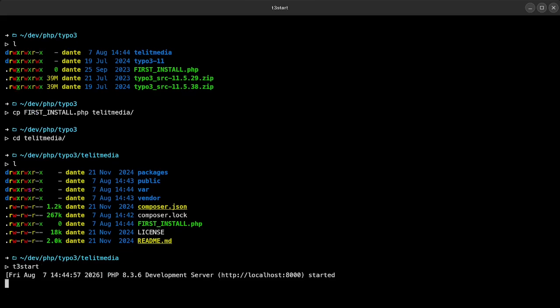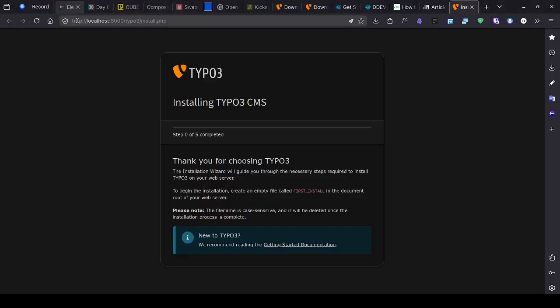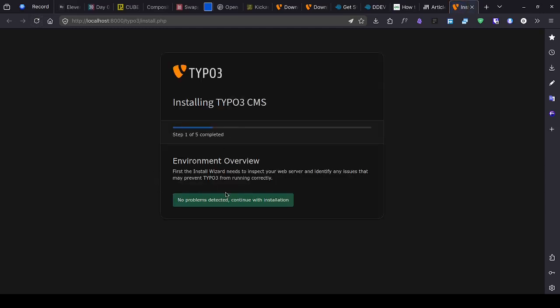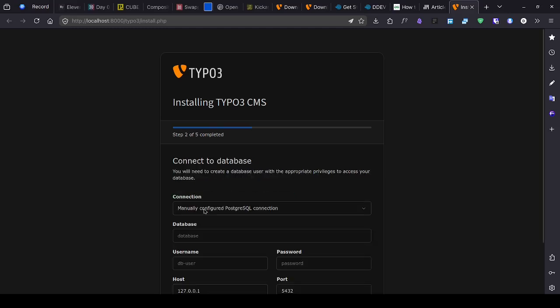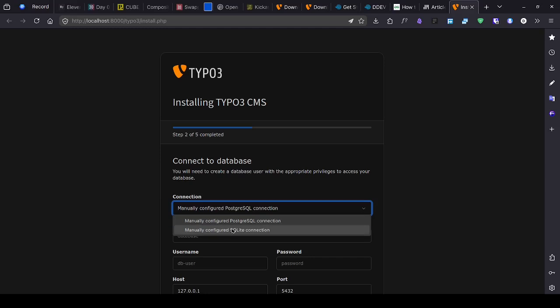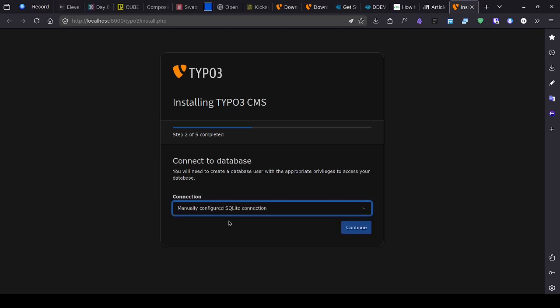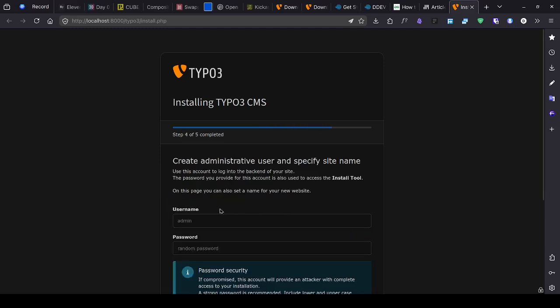There we go. Then we're going to reload this page. Yes, I could have started a new terminal, but I don't care. That's a you problem. The reason is that when you do this the first time, you're going to have problems. It's unfortunate I didn't get a chance to record them, but I'll show you what I did in the next video. No problems were found. That's cool. Can we continue? Continue with installation. Connection, we're going to do SQLite for now. Can switch it later. Let's continue.